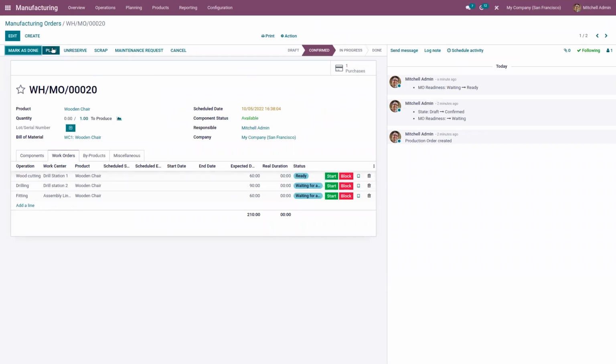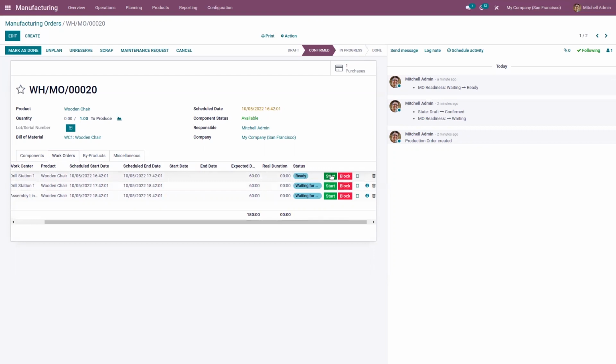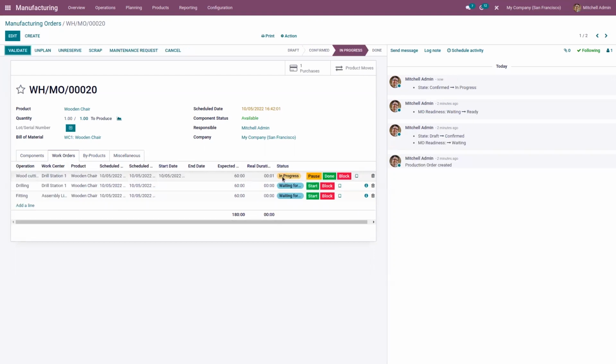Once you click on plan, you will be able to see the schedule start date and end date, the expected duration and the real duration. Once you click on start, the real duration starts to count the timer. We are expected to take 1 hour to complete this process, but it may take less or more duration, so the real time will be counted.